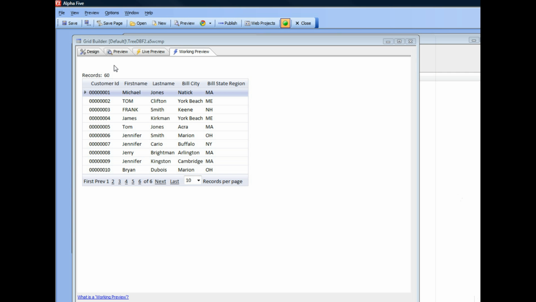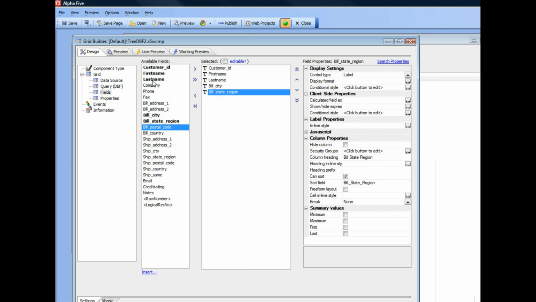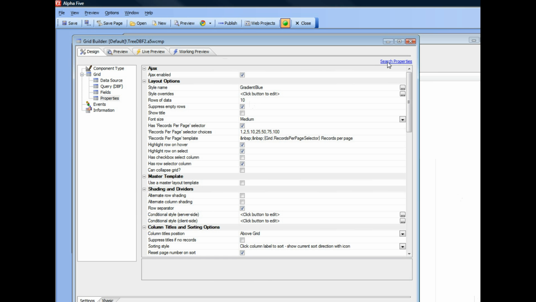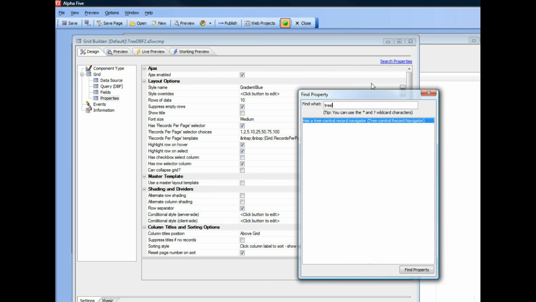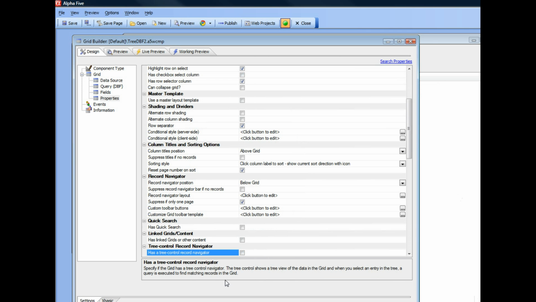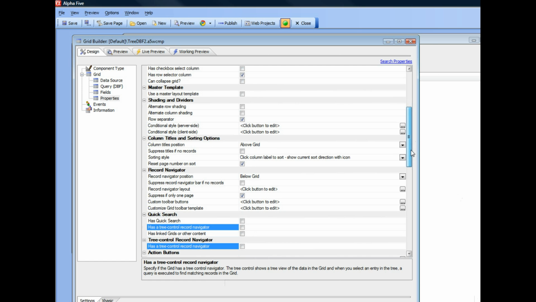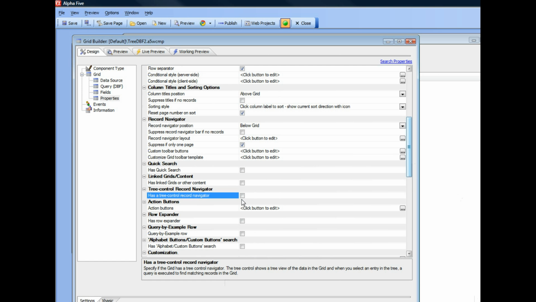So what I have here is another grid which is also based on the same customer table from Alpha Sports, but it does not yet have the Tree-control Navigator in. So let's go now to Properties, and I'm going to search for Tree, and this entry is enabled because I have the feature pack for the Tree-control Navigator installed. If you don't have that installed, you won't see this entry there.